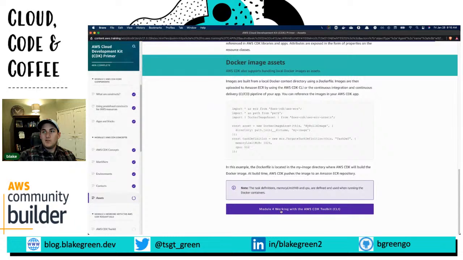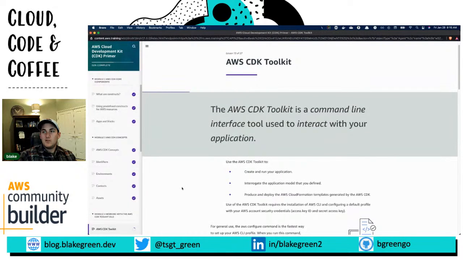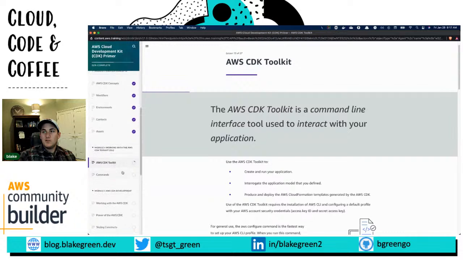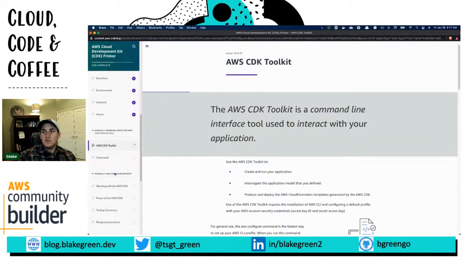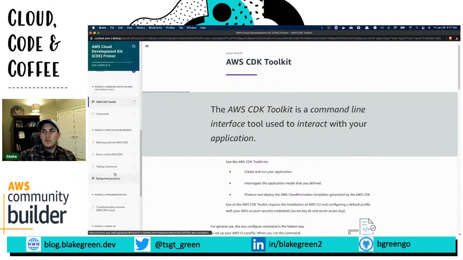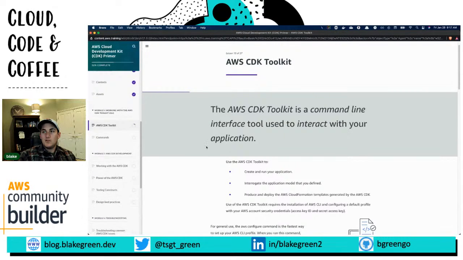Yeah. All right, so I think that is where we will stop today. We are about 52% of the way through, and we'll finish off the remaining part of this primer in the next stream. Just looking ahead a little bit, it goes through the AWS CDK toolkit and the CLI, and then more about the development process, troubleshooting, and then we'll wrap up. So we'll finish that off in the next one.